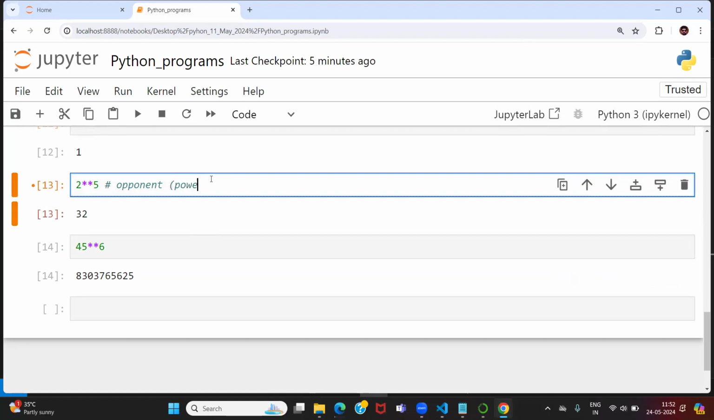So what is the power operator here? The power operator is double star. Some arithmetic operations we are performing now with small numbers.